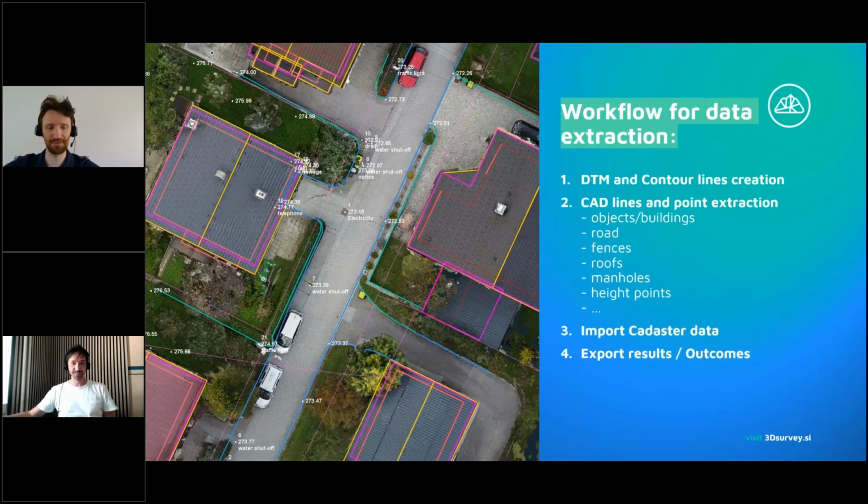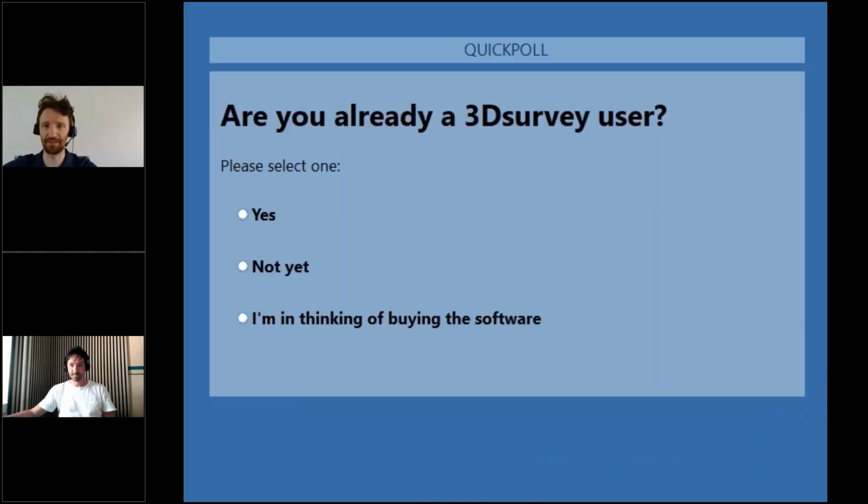Yeah, we got a few polls for you. As Marco mentioned, we have quite a lot planned for you today. We'll do a lot of stuff. So let's not waste any more time and break the ice with the first classic question. Are you already a 3Dsurvey user? There are only 3 options: yes, not yet, or you are closer to yes than no, so you're thinking about buying the software. Perhaps you're trying out the trial and doing your pilot projects. So let us know where you stand.